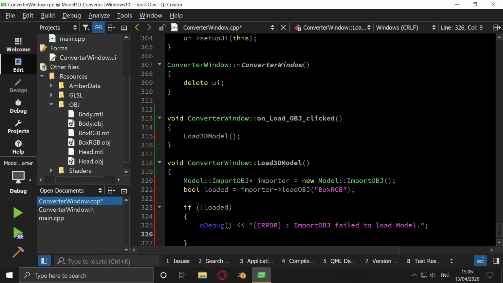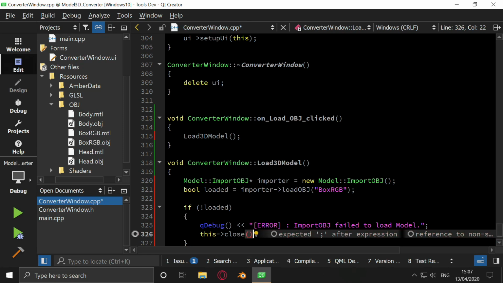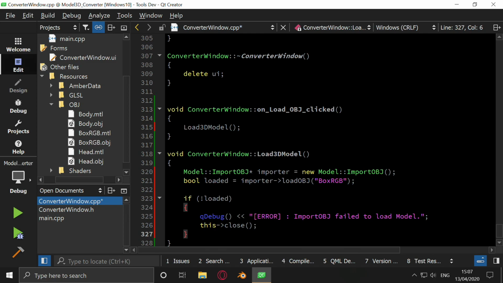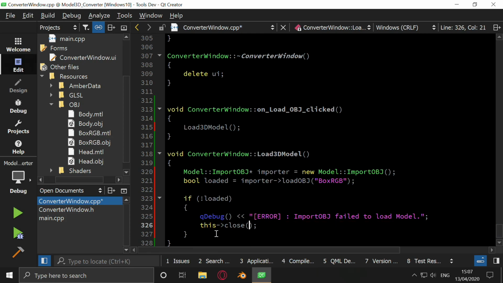And then what we want to do is this. Close. I think that's correct. Yeah. We don't want to exit, we just want to do this close. Can we take a number in there or not? And we'll try a -1 in there. Does that work? Too many arguments. Doesn't. Fine.